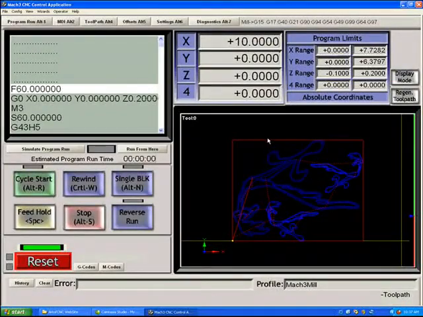This is the Toolpath screen. Here we have DROs just to show you where you are. We have program limits that show you the range of the program. So your minimum X, which would be this point here, is 0. Your maximum X is 7.72, which would be this point here.